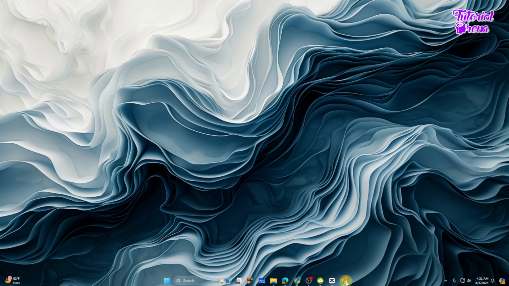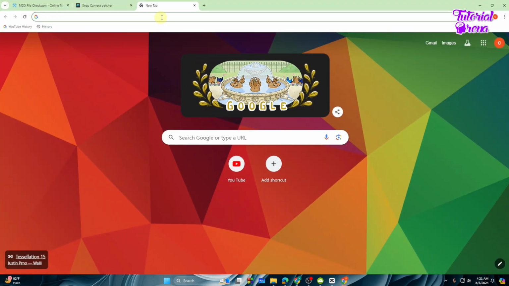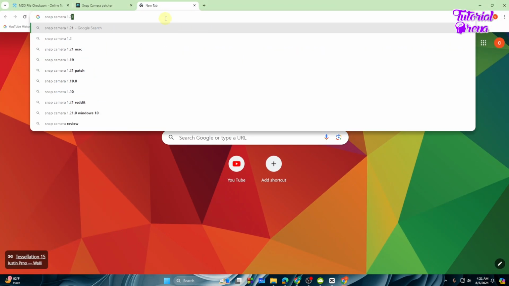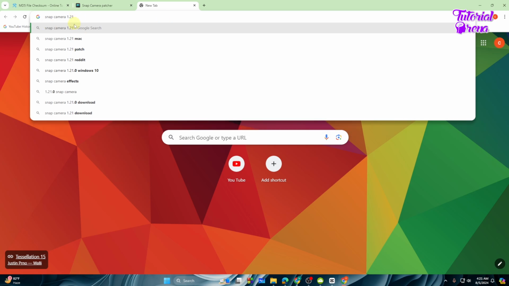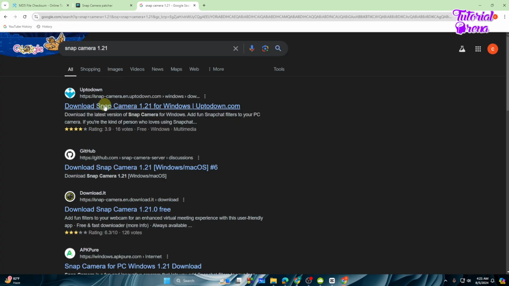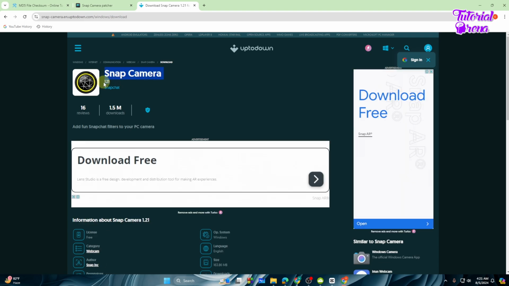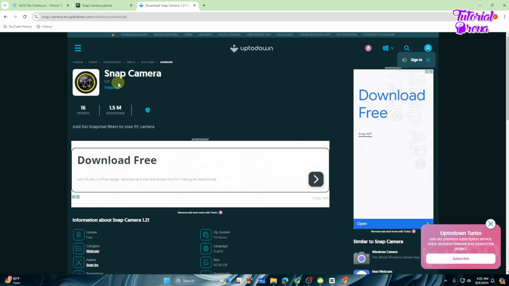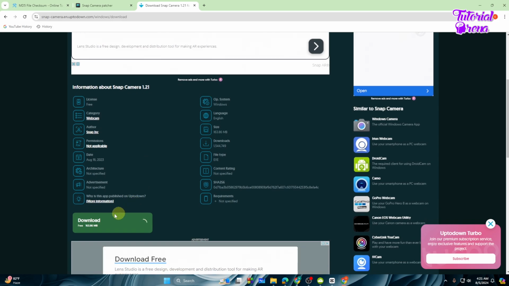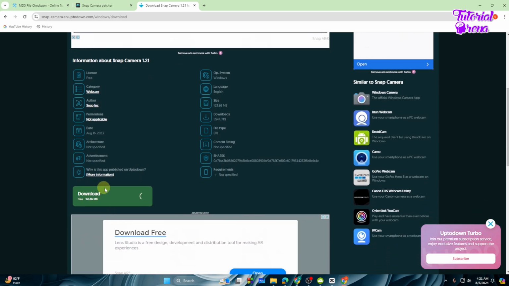First of all, let me go to the browser and search for the Snap camera 1.21. As you can see, here is the 1.21. Just search for it, and from here, this is the authentic website. Just make sure that it is 1.21, guys. Now what you can do is simply download this file from here. So let's just download it. As you can see, I have successfully downloaded the Snap camera 1.21.